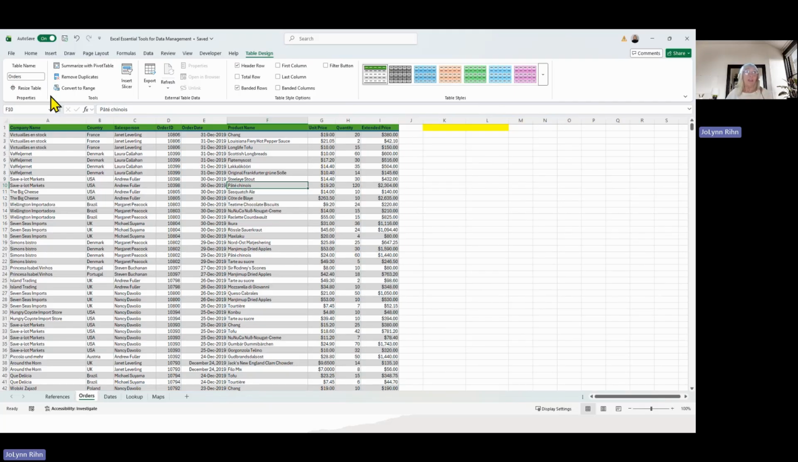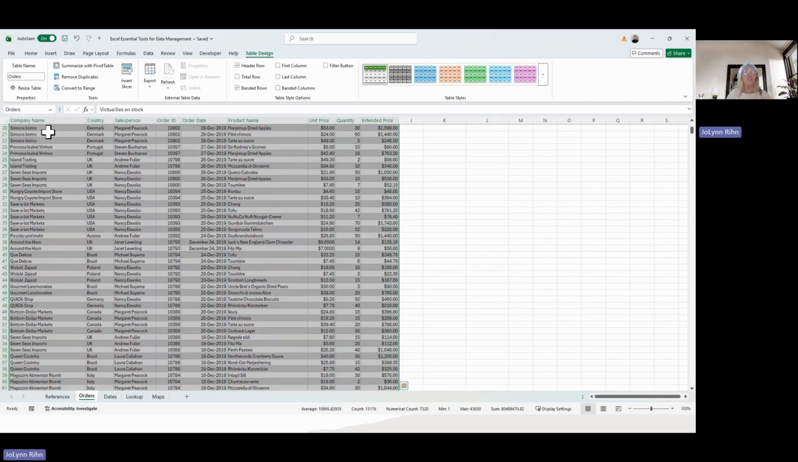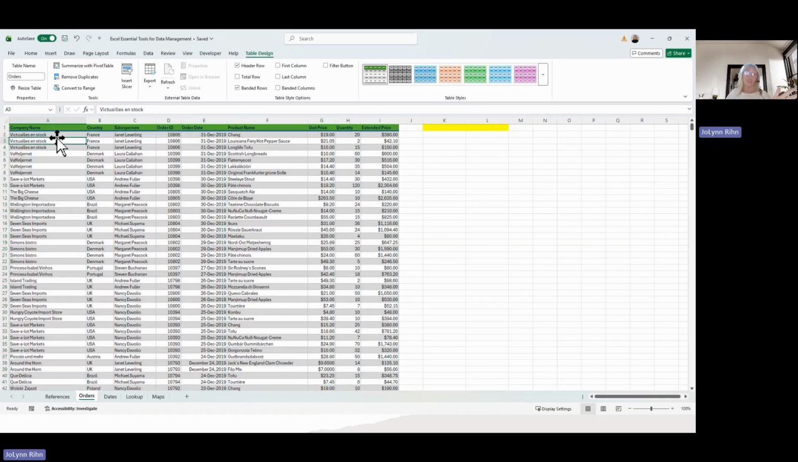Now, how do we know that? Well, if you've been to any of our previous sessions that we've had, you would have seen that we talk about named ranges all the time. Tables are automatically named. So if I go to the name box, click on the drop down, there's orders. If I click orders, it automatically selects the entire range of cells for that table, not the header row, just the rest of it. Okay, just so you're aware that it does do that.